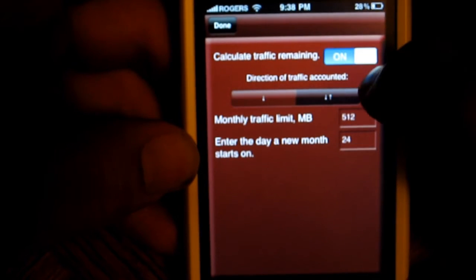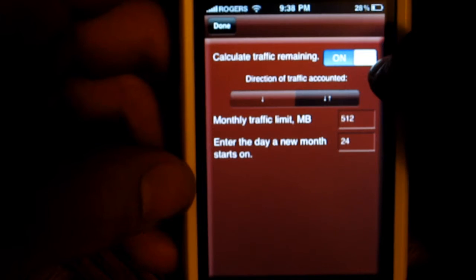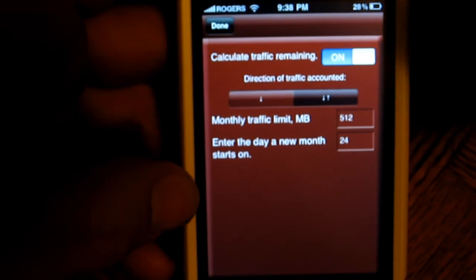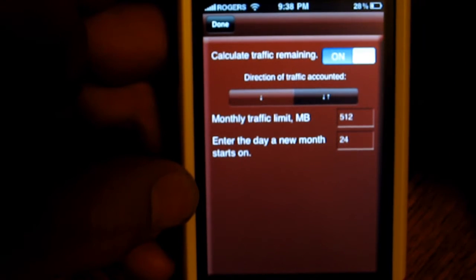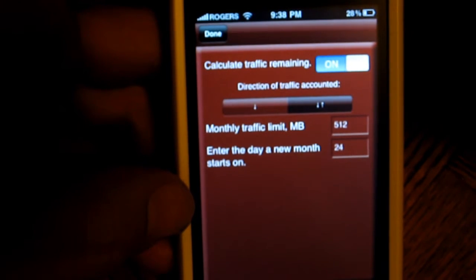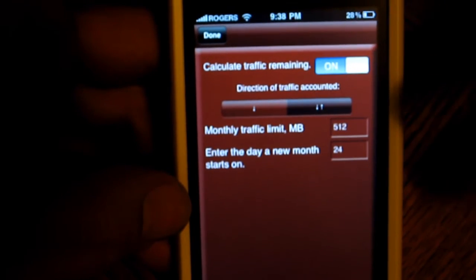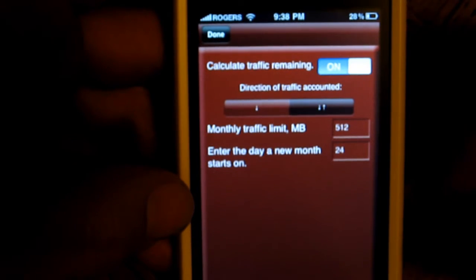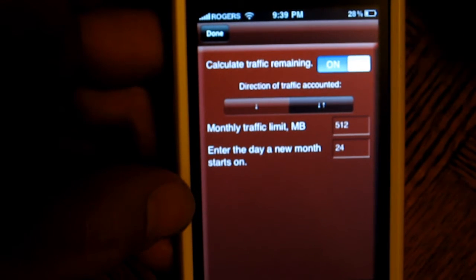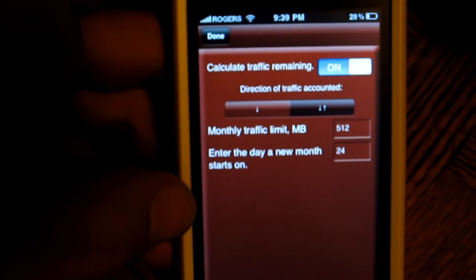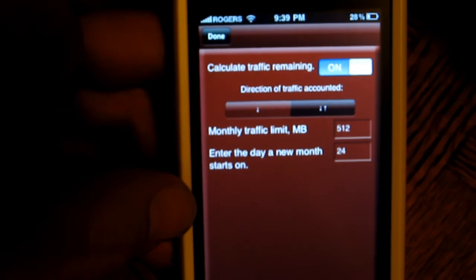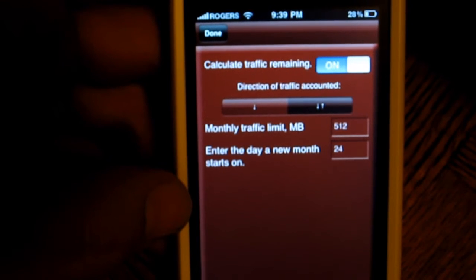You can turn on calculate traffic remaining for that day. This keeps track of the data that you use daily and monthly. It'll give you your percentage of monthly data used and remaining, as well as how much you have used that particular day. This is just where you enter your settings. You can choose the direction of traffic you want to keep track of. I have up and down. Obviously you want to keep track over 3G of what you're sending up as well as down, because it counts towards your data allowance for that month.